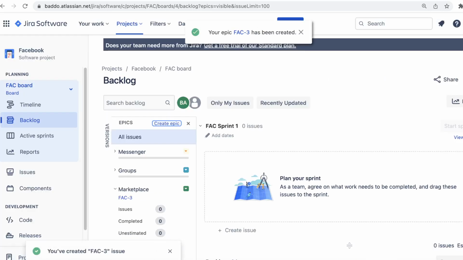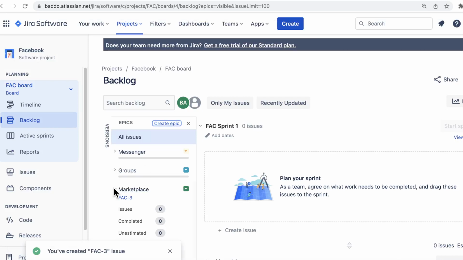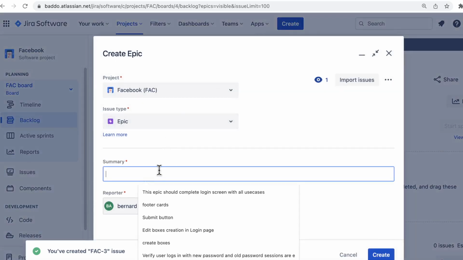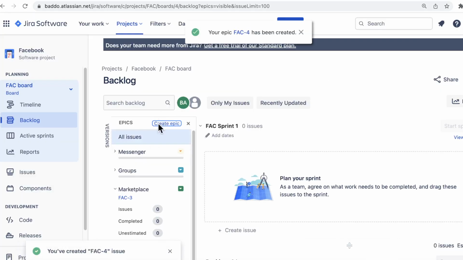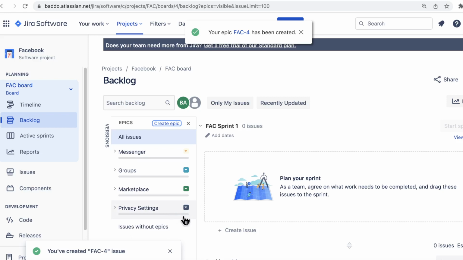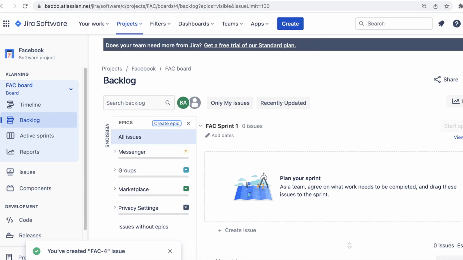Great. And we want to do privacy settings. Okay, we want to do this feature also. The same way, you go to create epic and then you enter that detail here. Okay, so this is all there is in creating epics. We have the last one to add to it. We said we're doing five of them. We have messenger, groups, marketplace, privacy settings.